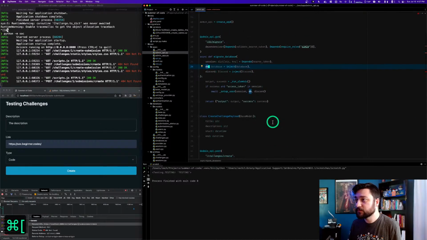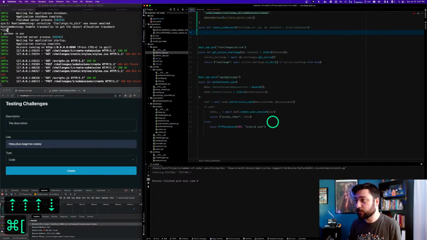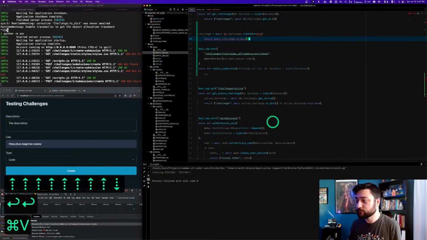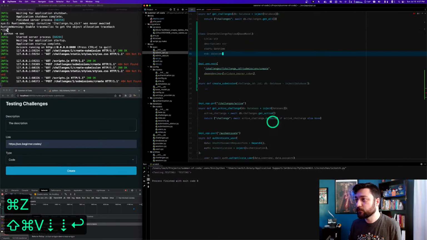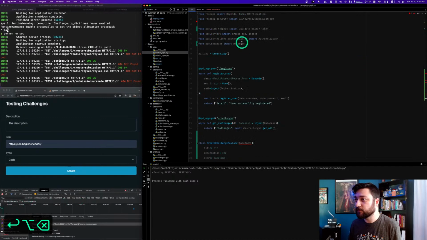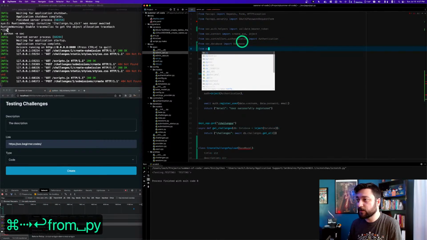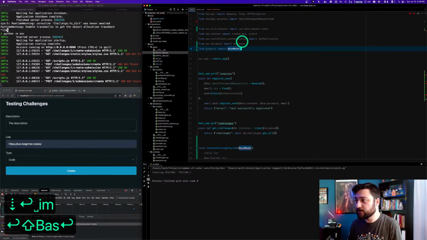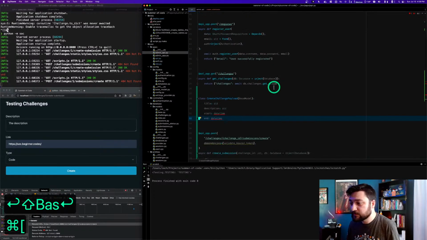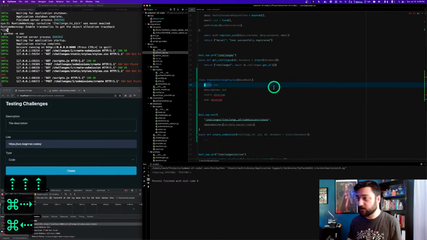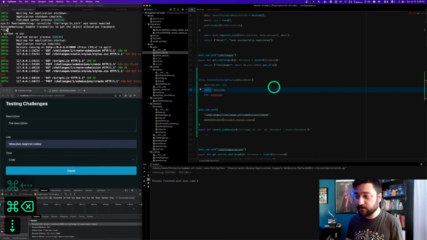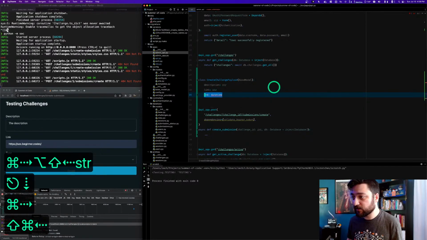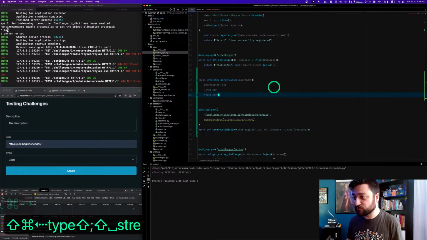Here. Nope, that's not where I want to be. And this is where I want to be. Need that. And then I need from Pydantic import BaseModel. We're sending in a description, which is a string, a link, which is a string, and a type, which is a string.